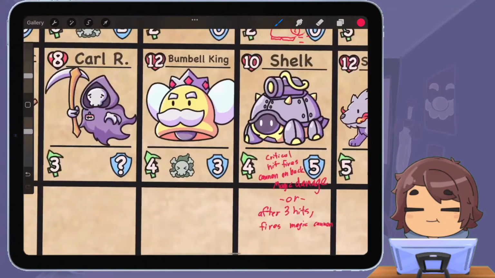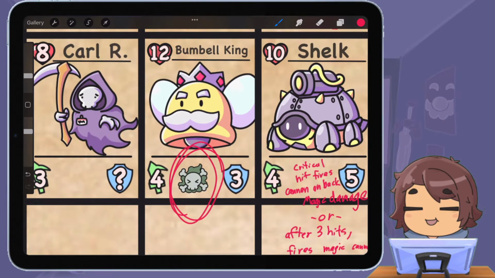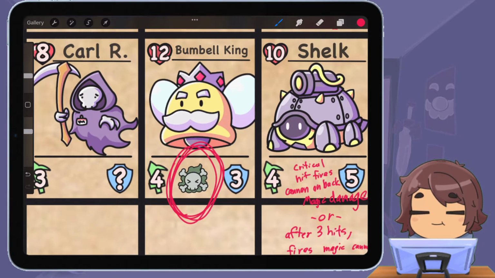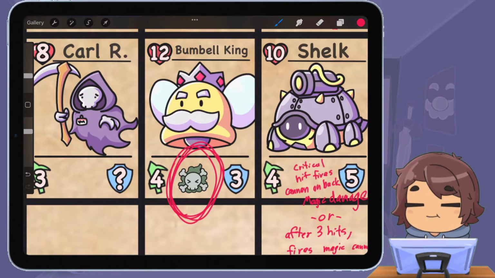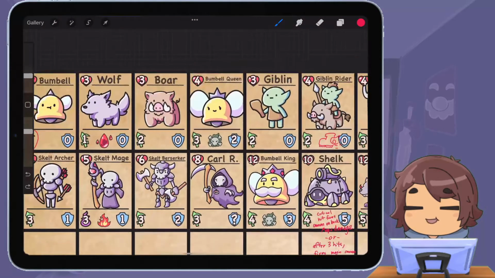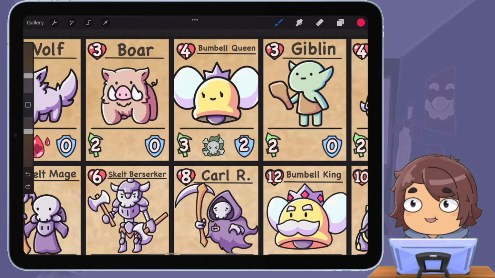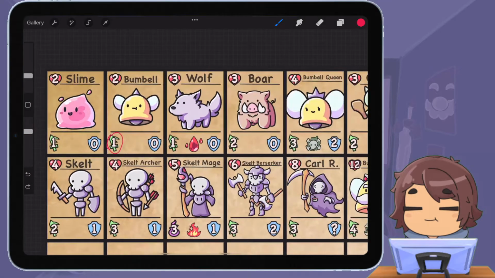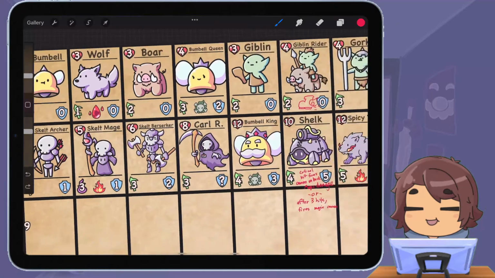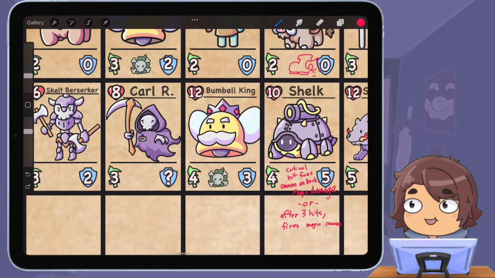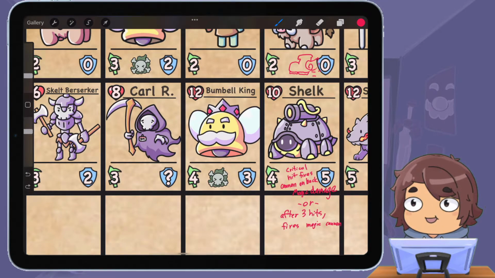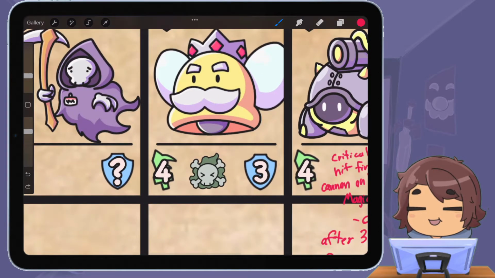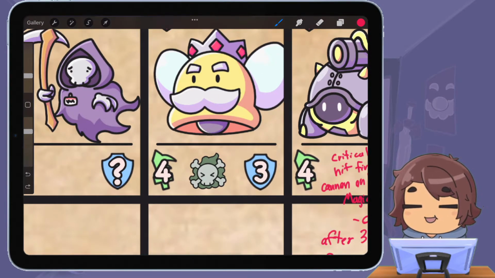What else we got? The Bumble King. I just slapped that on him. I might give him something different. Oh, that could be the effect. You would think the Bumble Queen would be the one that would summon the Bumbells, but maybe I can just give that effect to the king instead. I mean, because normally bees don't have a king. They just have a queen bee, right? I don't think there's a king. There should be. But I don't know.